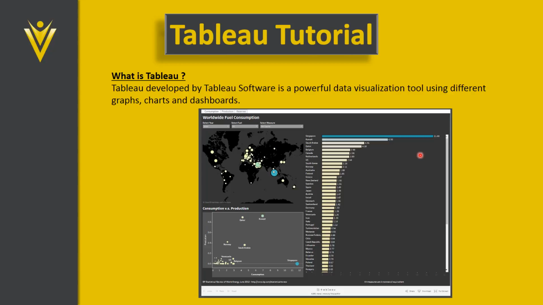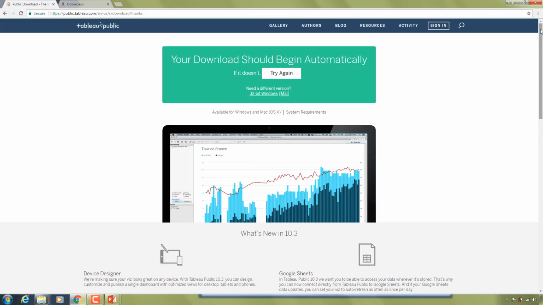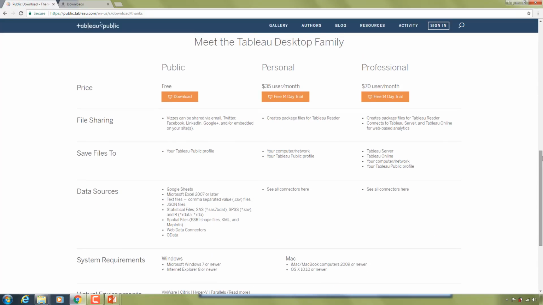Now let's see how to download and install Tableau on our Windows or Mac machine. For this, we are going to visit public.tableau.com. This is the official Tableau website. Here, we are going to download Tableau Public Edition, which is available absolutely free. So this is the page, and you need to scroll down. These are the available flavors for Tableau Desktop. The first one is the public one, which we are going to use for the entire tutorial series. It is free. The next one is the personal, and the last one is the professional.